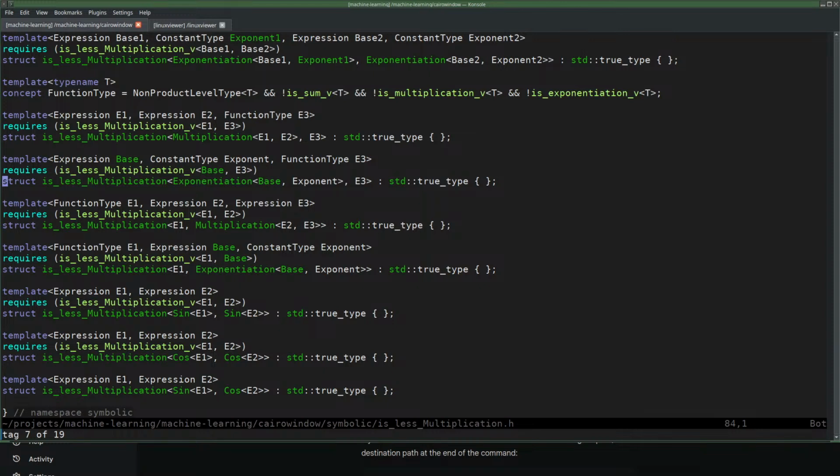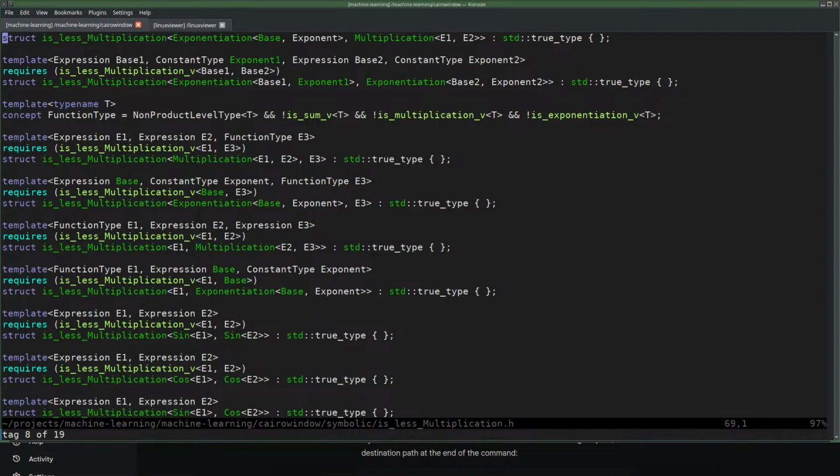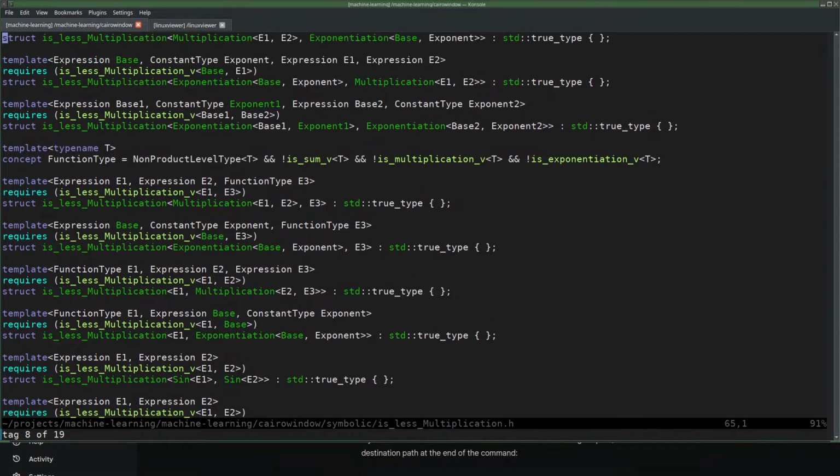Exponentiation in E3. But E3 is a function type. Exponentiation and multiplication. No, we don't have that. Exponentiation and exponentiation. Yep. Yeah, this is actually already, I already see that this is not working.